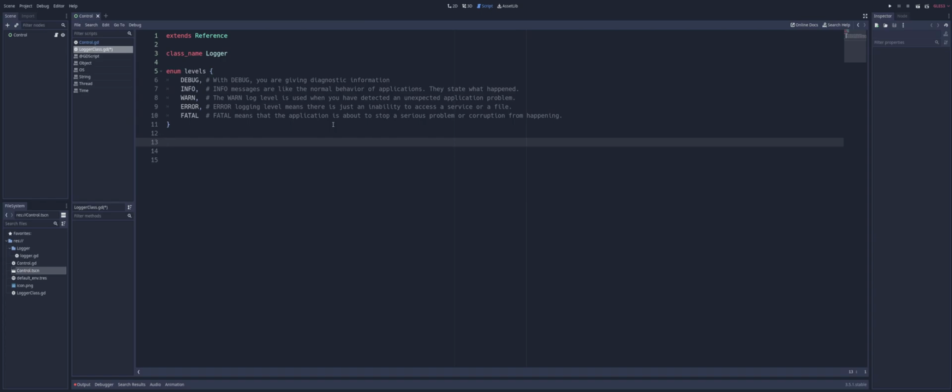And then fatal is when we have a serious problem or something is corrupted and prevented from happening. AKA, this is when something that needs to happen doesn't happen for whatever reason. A fatal error is normally followed up by the application closing itself. So if you've ever done something in software or played a game and you had an error pop up and then the whole thing just crashed on you, that would be our fatal level.